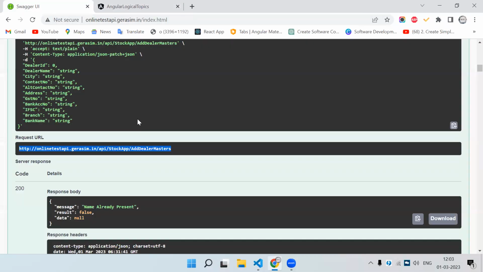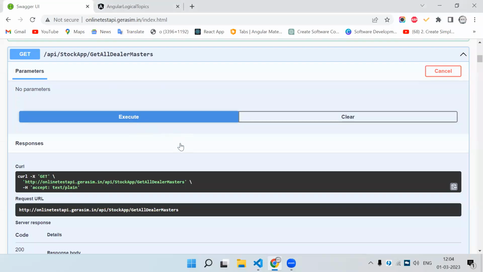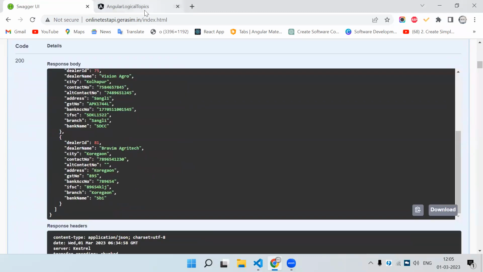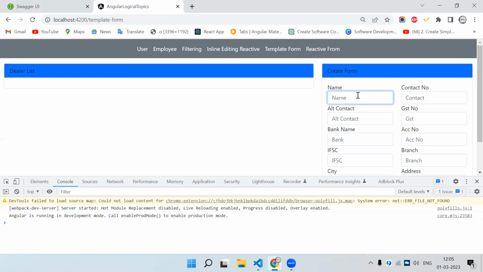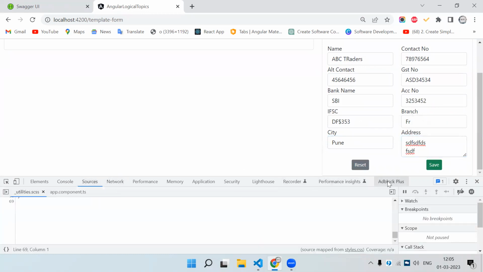Okay, so let's save and check now. Let me just clear the data first. So if we check the get all deal master API, let's see how many responses we have. 1, 2, and 3. So currently we have just 3 records present. Now let's try to insert. ABC traders. Let's put some contact number, alternate contact number, some GST number, bank name, let's say SBI, account number, IFSC code, then branch, then city, and the address.